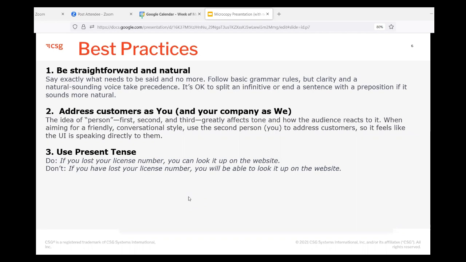So for example, it's okay to split an infinitive or end the sentence with a preposition if it sounds more conversational. Does anybody need examples of what these would be? Yes, please. I was going to ask the same thing. No worries. So splitting an infinitive would be like saying to boldly go where no man has gone before. So boldly is the adverb, and that splits the infinitive to go. And then ending on a preposition would be like cheer up or run over. Up and over are prepositions because they usually precede a noun or a pronoun. Okay. Gotcha. That helps a lot.